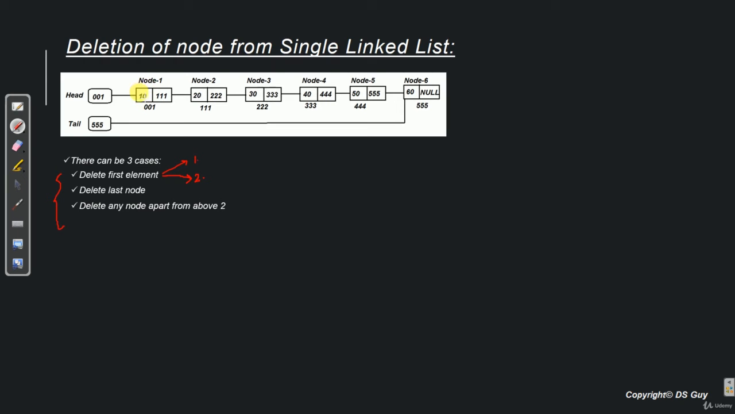So let's say this is our linked list having 6 nodes in it and we want to delete node 1. And since we already know that this node is not the only node in this linked list, that means we have to only update head reference. Tail reference, we need not do any update because tail is already pointing to the last node and we don't have to do anything with the last node. So all that we have to do is in the head reference we have to update the address of the second node, which is 111.